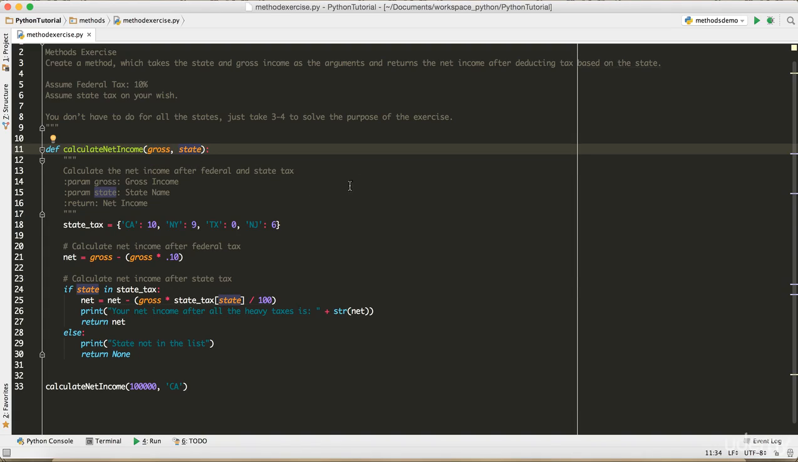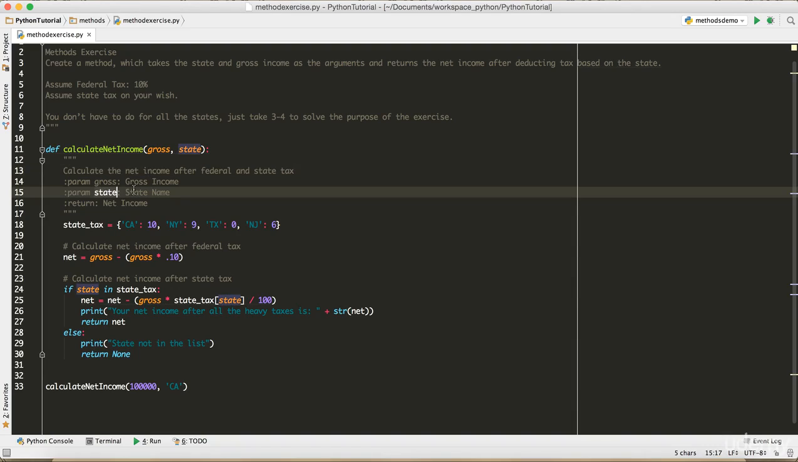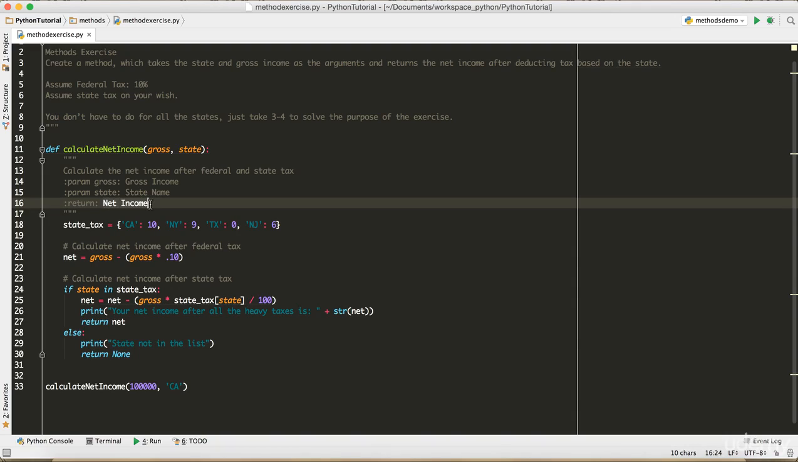And then we have the docstring. We mentioned that this calculates the net income after federal and state tax, right? It's always good to put the description of your methods. At least I would always recommend it because I like my code to be easy to understand by anyone. Then it takes parameters. So this is param: gross is the gross income, and state is the state name, with a small description of each, and it returns the net income, right?